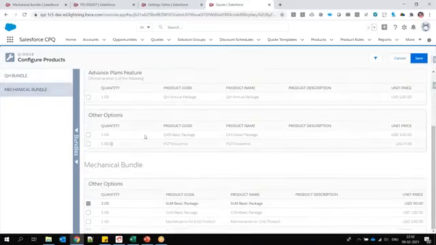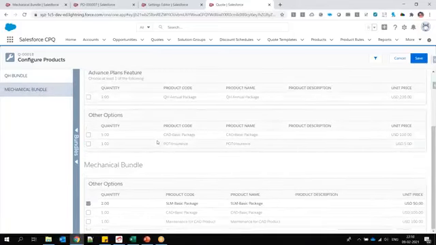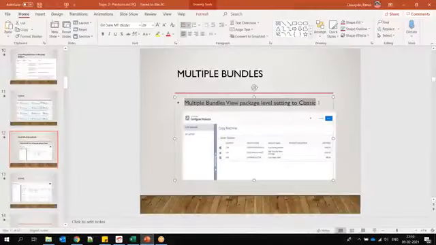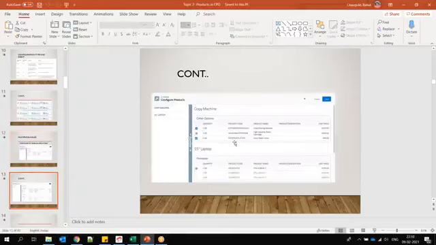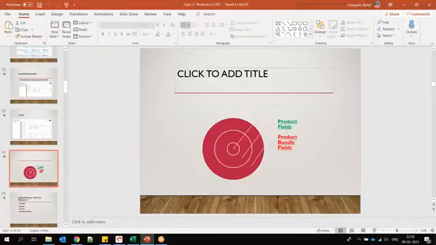Why are you displaying all the products and bundles on the same screen? You can just click on tabs. This way you can improve your performance as well. So that's the reason wizard is the setting which we can use. That's the reason I added this slide, multiple bundle view package level setting to classic. You can change it here, but I will suggest going ahead with the wizard setting.